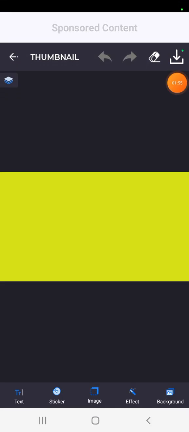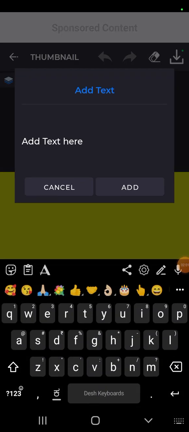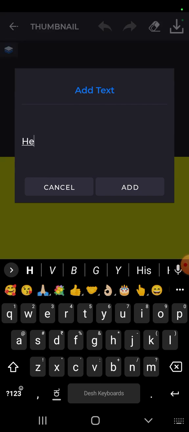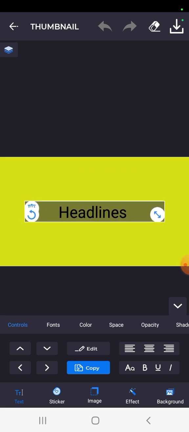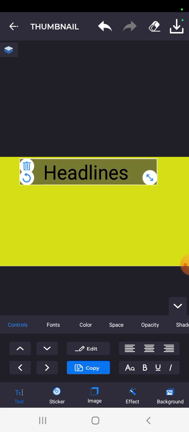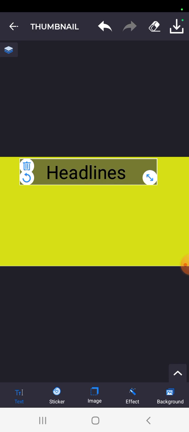Now you can add the text here from text. Okay, click the text, your text headline. Okay, it is headline, and you can arrange it where you want to, and also make background. So click the background, I will show again. So click on it. Okay, and here it is a background.